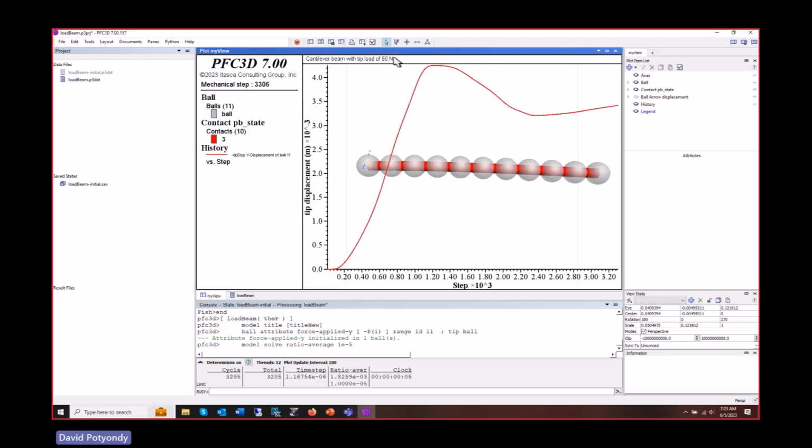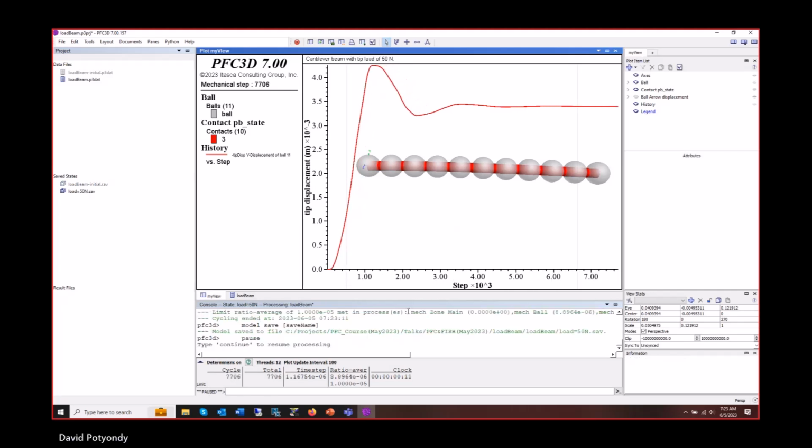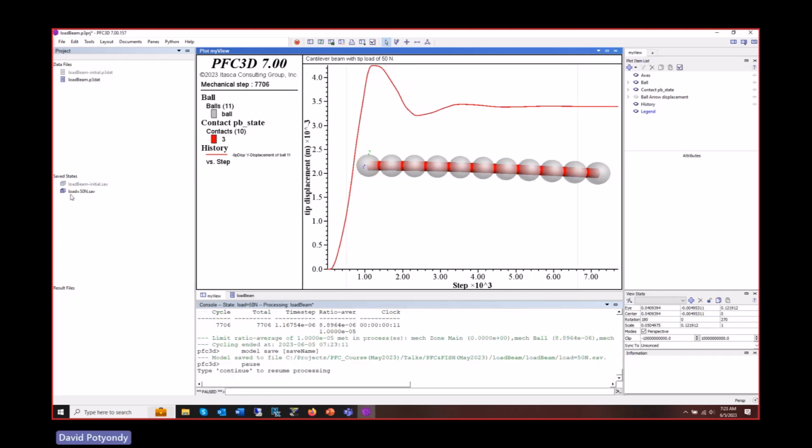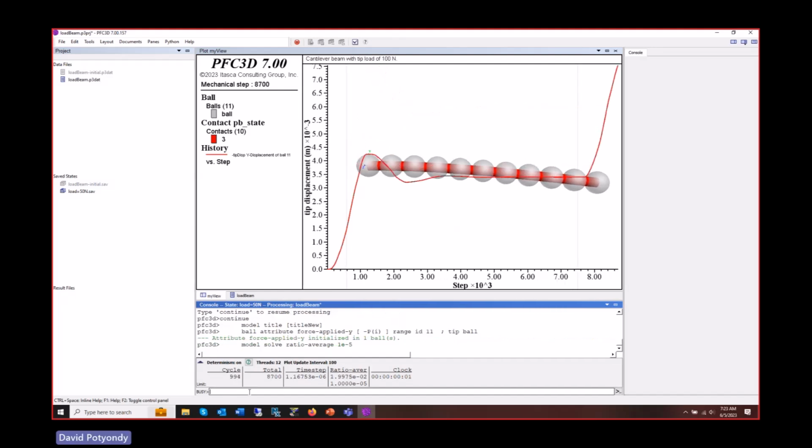Now after it gets to equilibrium, it should create a save file. And presto, continue, and look at it, made a save file. Load equal 50 newtons. Now I do continue, and now it's doing the next step.